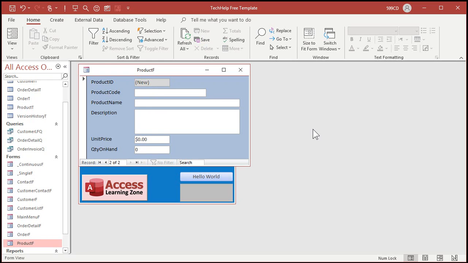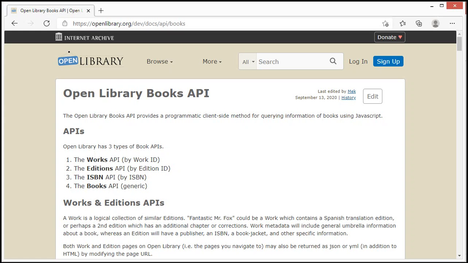Now, you're probably asking at this point, is there a way to grab the product information off the web? Yes, there are free databases that have thousands and thousands of products in them. If it's got a UPC code or an ISBN number, chances are it's in one of the free databases. One of my favorites is openlibrary.org. They've got a database of all of the ISBN numbers for books.